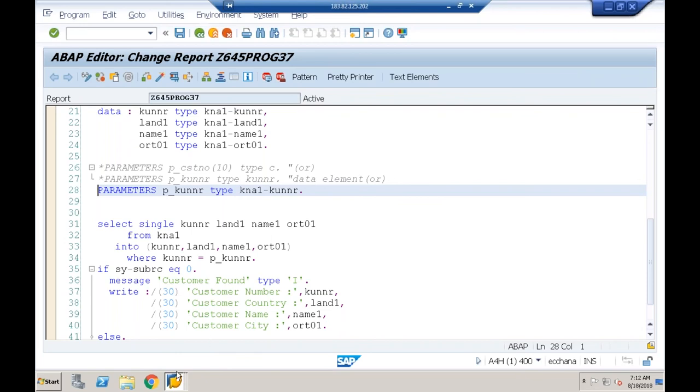Understood? So why are we getting the F4 help? If you see the KNA1 table for the field customer number, what is the data element? Customer number. If I double click on the data element, what is a data element? We don't know. But for the time being, understand that a data element is one of the database objects. If I navigate to the data element of KUNNR, at the data element level, in further characteristics, you can see there is something attached here. What is attached? Search help. Search help is nothing but F4 help.